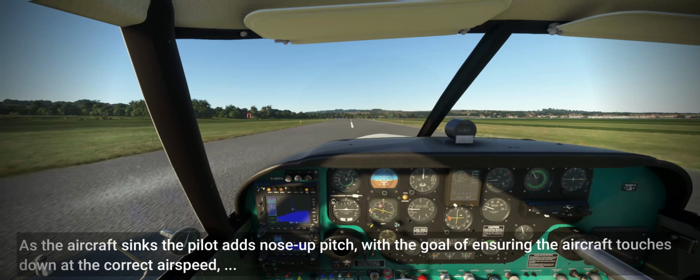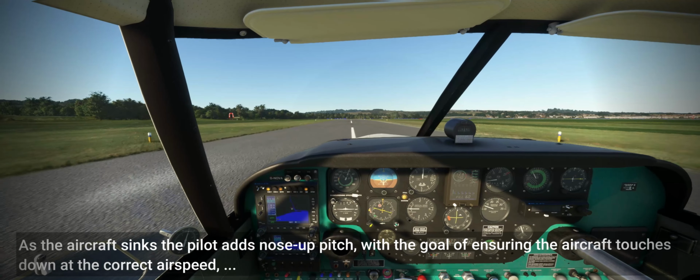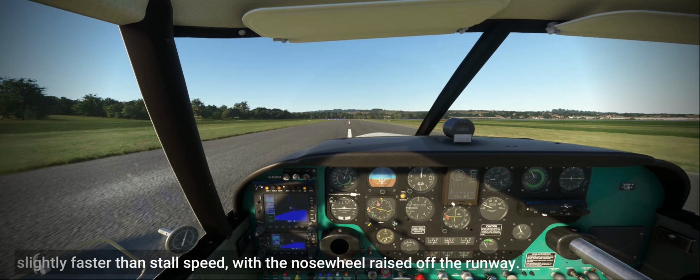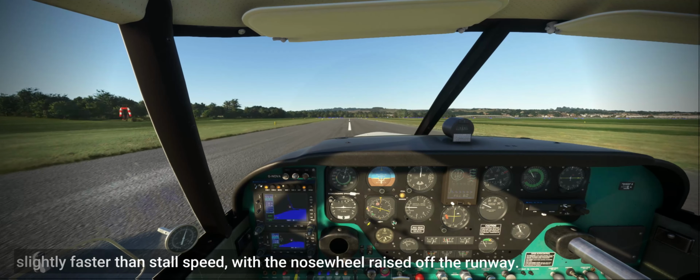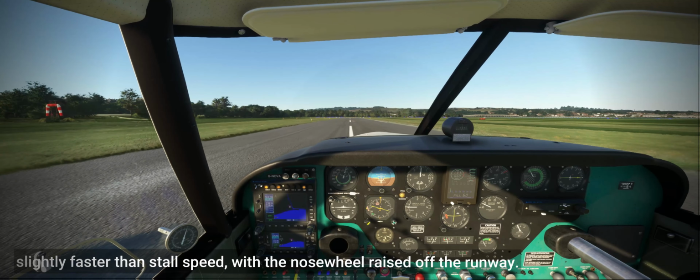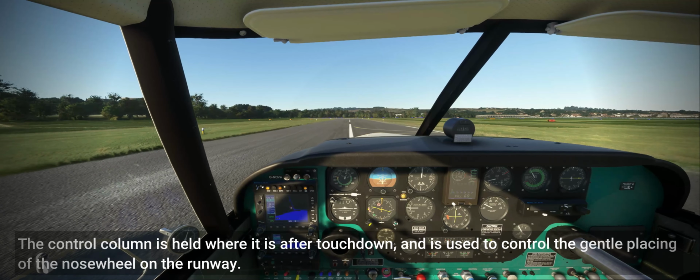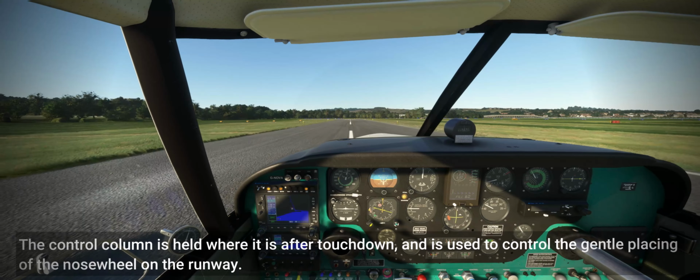As the aircraft sinks, the pilot adds nose-up pitch, with the goal of ensuring the aircraft touches down at the correct airspeed, slightly faster than stall speed, with the nose wheel raised off the runway. The control column is held where it is after touchdown, and is used to control the gentle placing of the nose wheel on the runway.